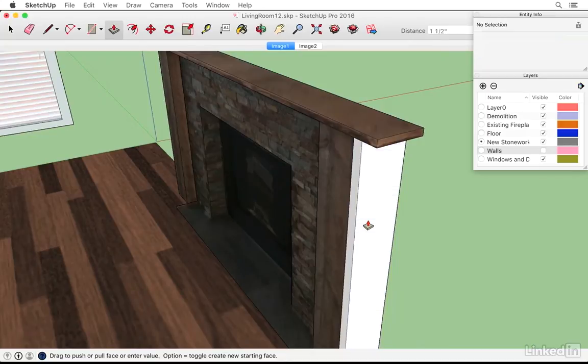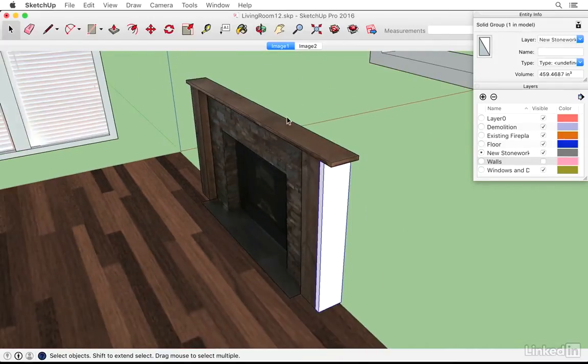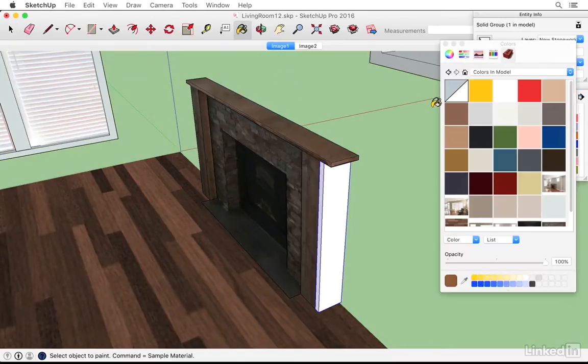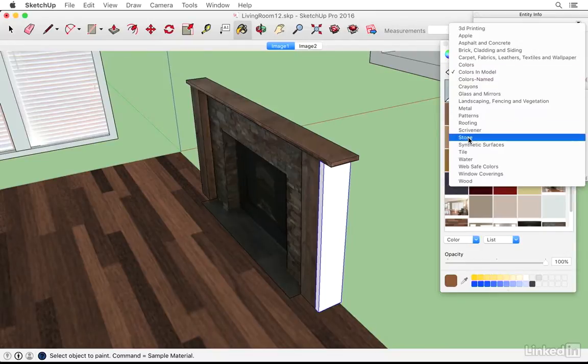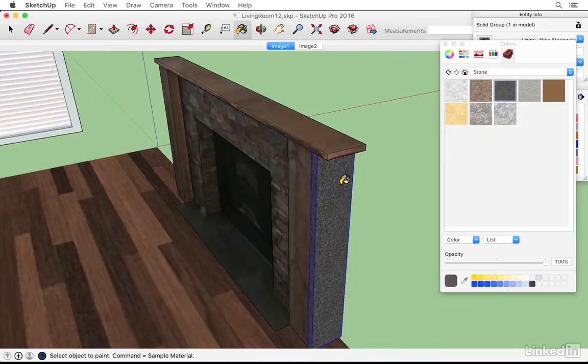So type 1.5, enter. Then go to the select tool and triple click on the object to select all 18 entities and press G to make a group. Then go to the materials with the paint bucket tool and change the drop down to stone. Select this dark gray granite and apply it to the group. Notice that all of the surfaces in the group assume the material. So this is a more efficient way of applying a material to all the various surfaces within that group.